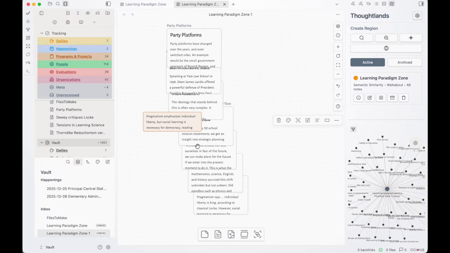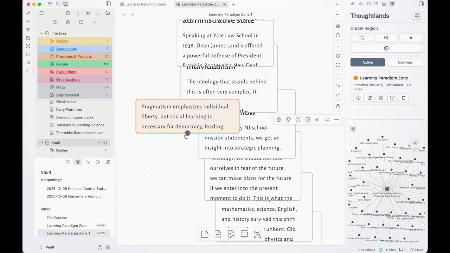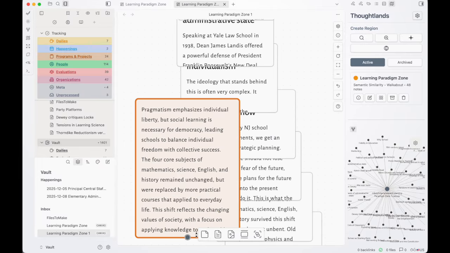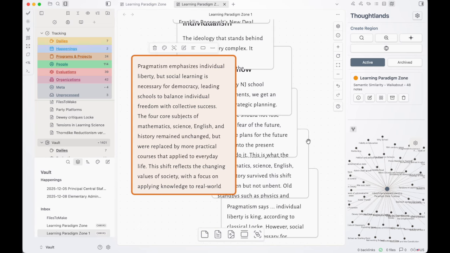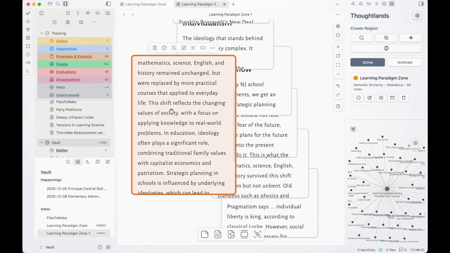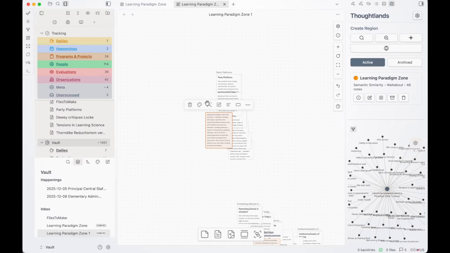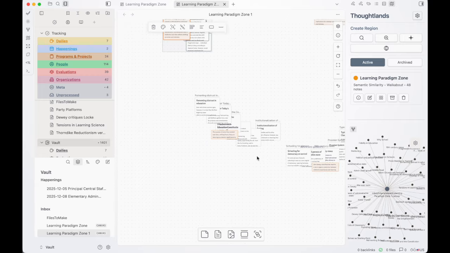And if we go over here to this cluster, we're seeing some discussion in these notes. This is a summary of all of these notes in this cluster: pragmatism emphasizes individual liberty, but social learning is necessary for democracy. So we get a little bit of a summary here of this cluster.